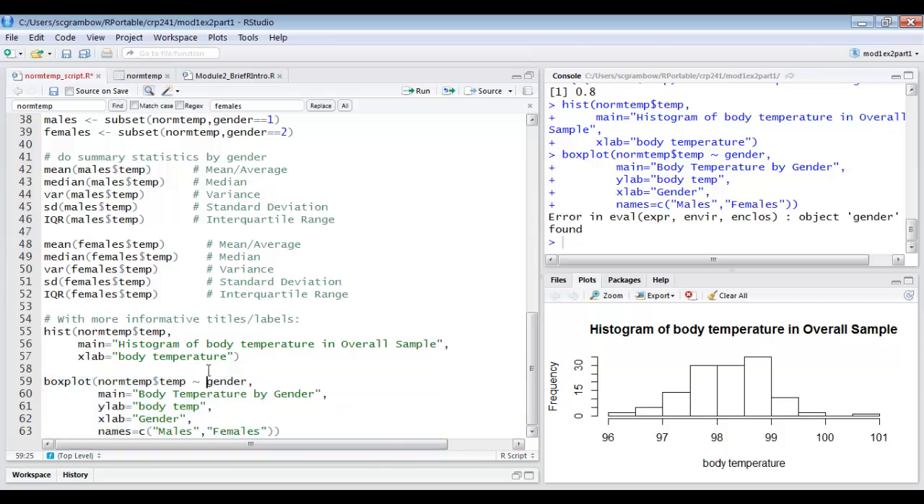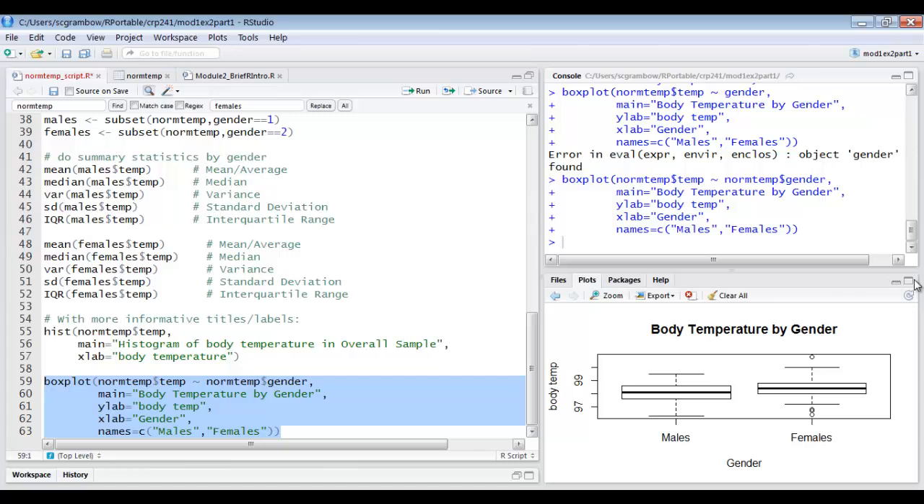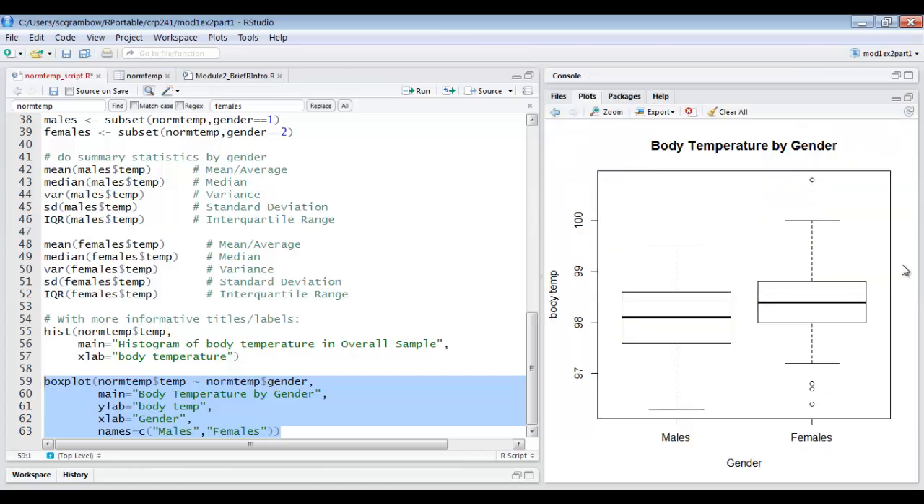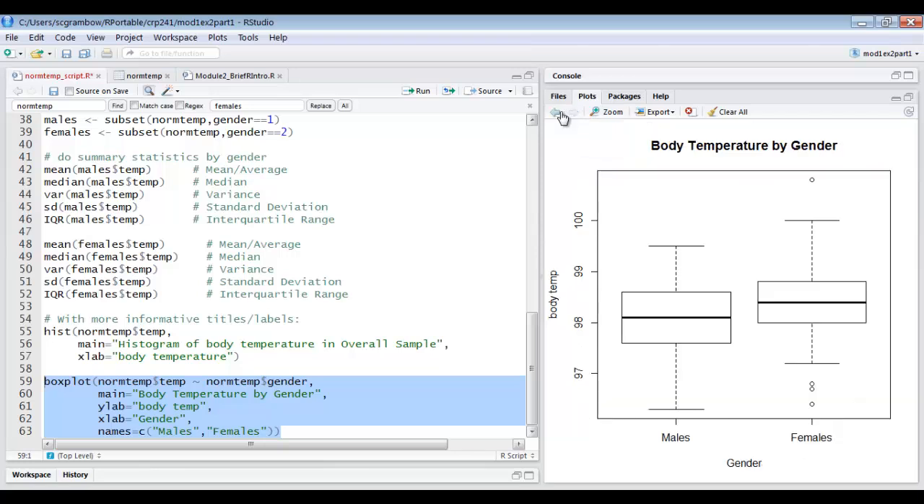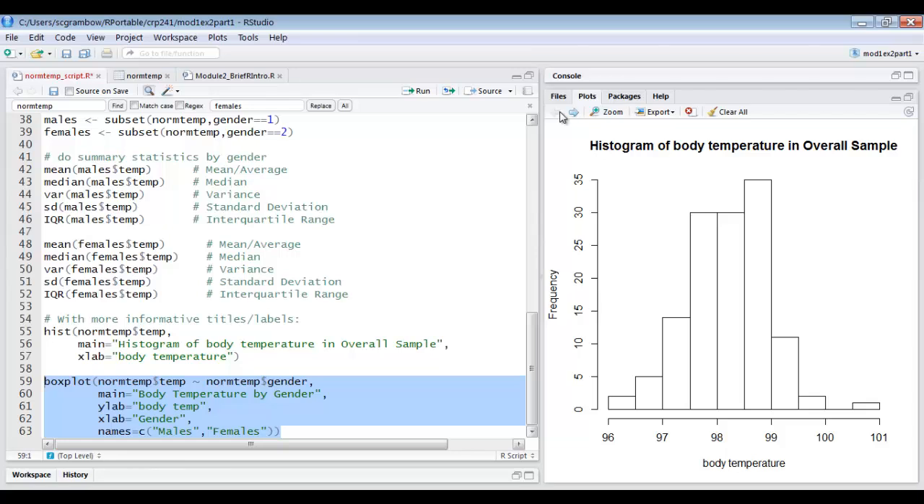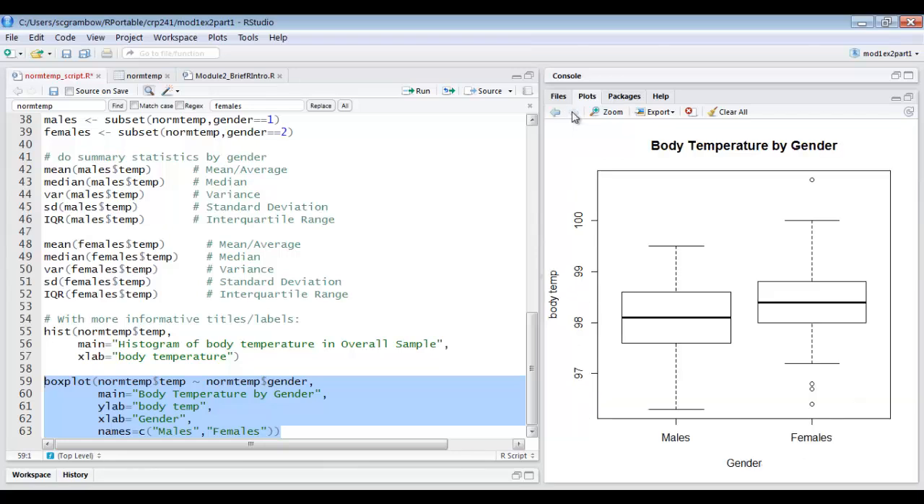Should properly reference the data frame that you're pulling a variable from. Let's try that one more time. There we go. So let me open this window up a little bit here. It'll redraw that. And notice there's a back arrow, and as you generate new plots, you can circulate through them using these arrows back and forth. There's the histogram, there's the box plot.